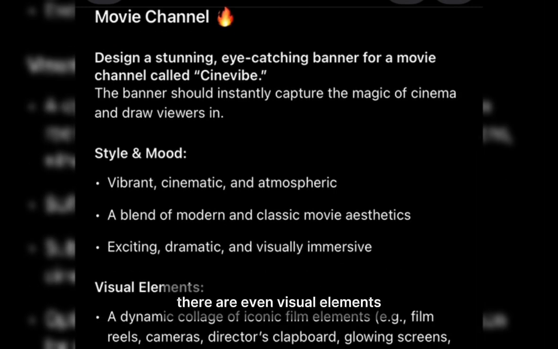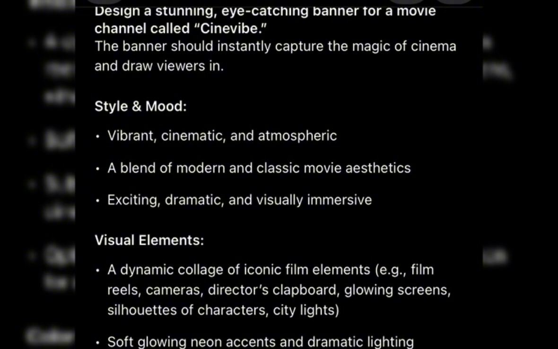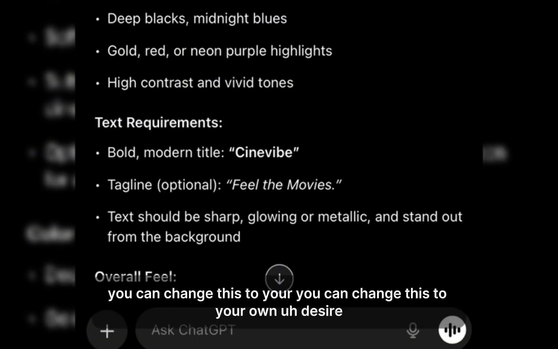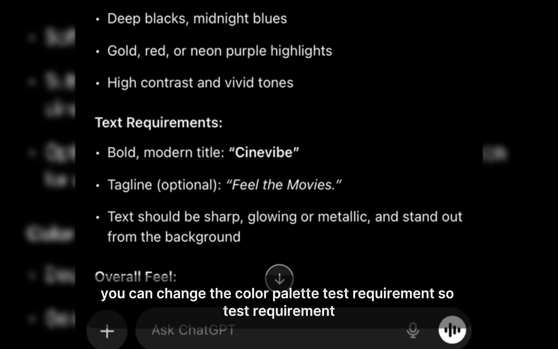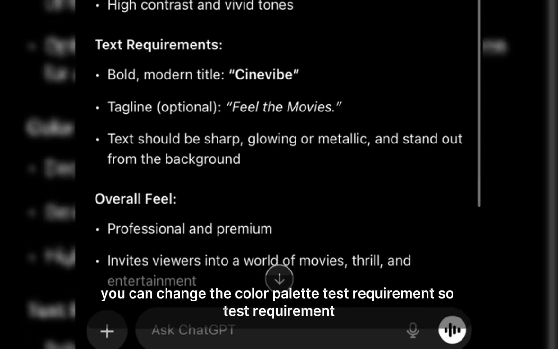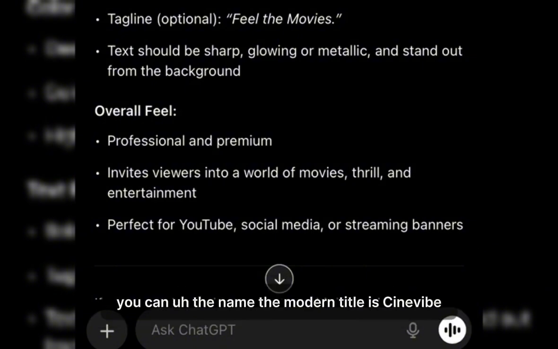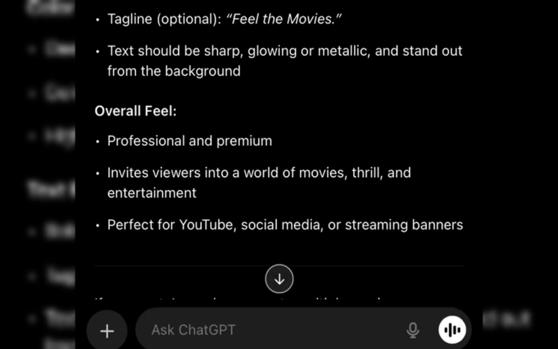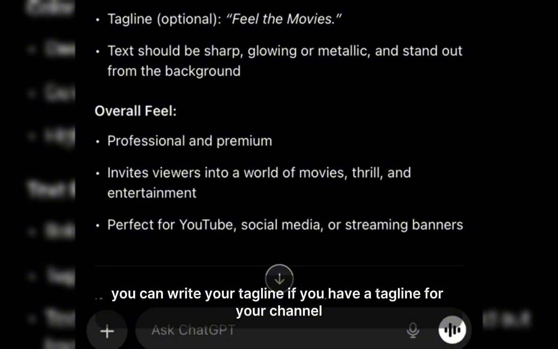There are even visual elements, like the color palette. Probably you have a color palette for your channel, you can change this to your own desire. Then the text requirement: the main title is Cine Vibe. The tagline may be optional. You can write your tagline if you have a tagline for your channel.